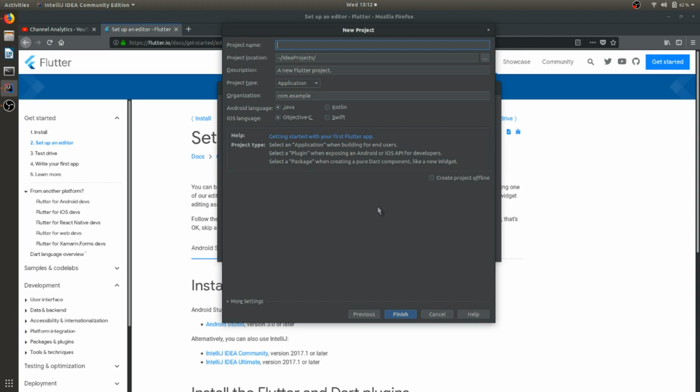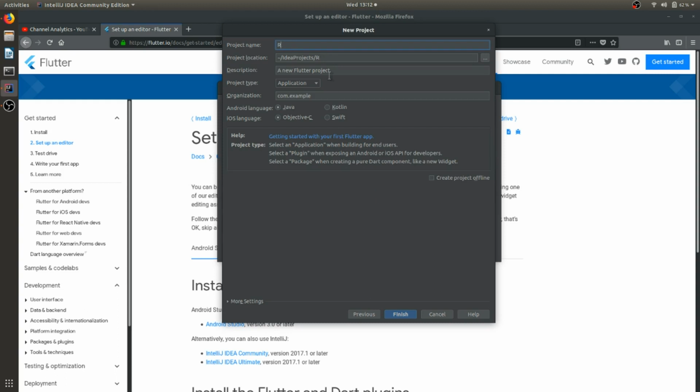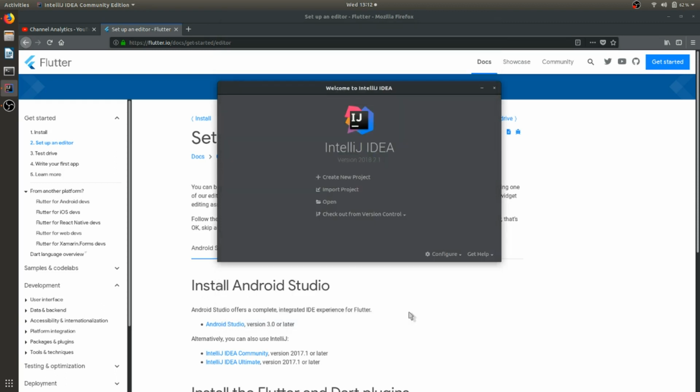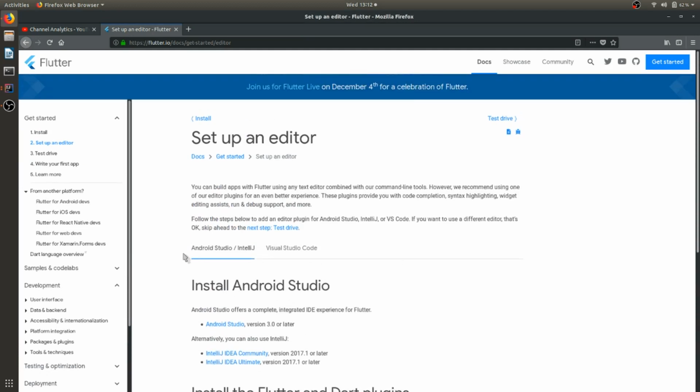So next, let me give a name like test Flutter, or let me say report. This is a project I am currently working on in another language, so I am just giving the same name here. Let me finish it. Okay, invalid name because it starts with uppercase, sorry, so let me give it a lowercase name. Finish, and it will create our project.